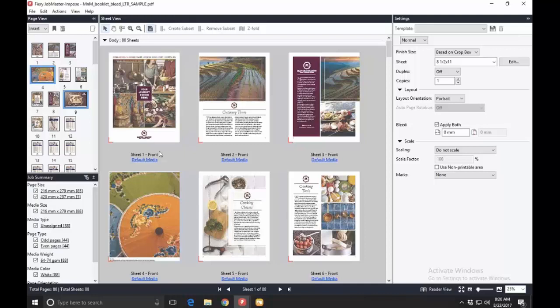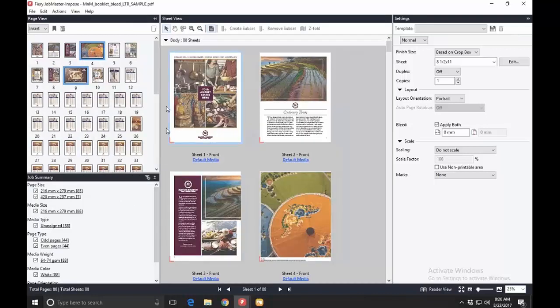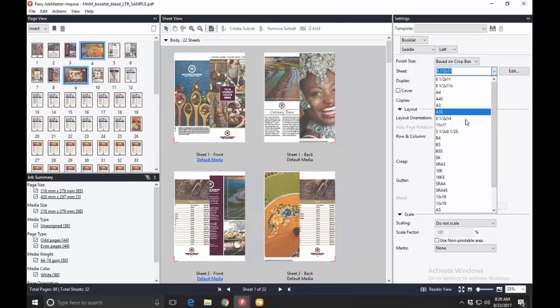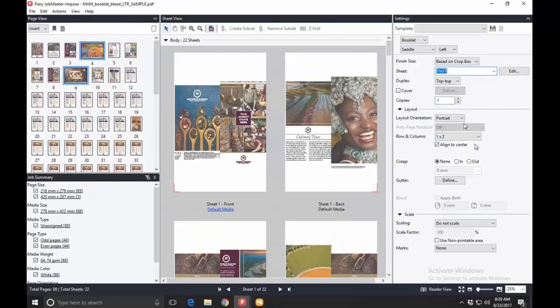And I'm going to make this a little larger so you can see all the pages in action. And what we will do here is go to a booklet. So I want to make them as a booklet. And let's find, I think I'm in the JobMaster mode.